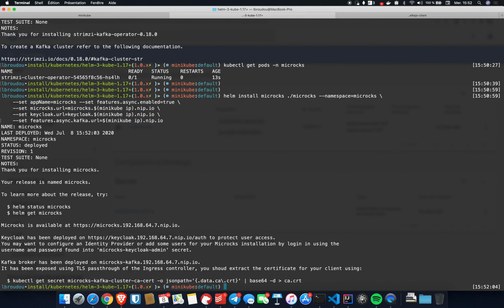Okay, so we have a status message. We can see that Microcks will be available just right here. Keycloak will be available just right here, so that we will be able to configure an identity provider for our installations. And then we will have the Kafka broker that will be up and running there in a few minutes.